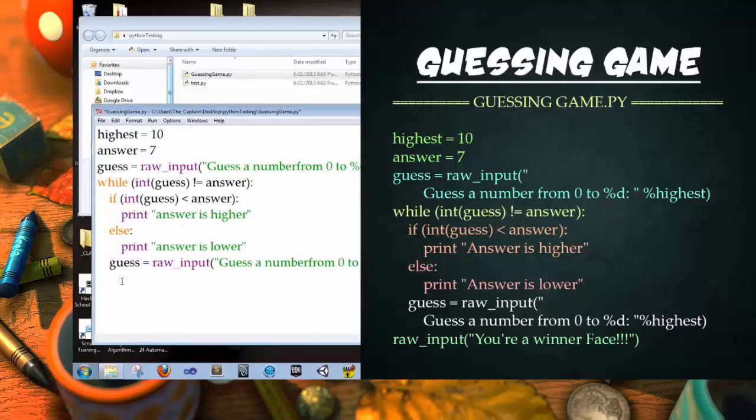And finally, if they've exited the loop, then we're going to type in raw underscore input, open parentheses, quotation, you are a winner, face, exclamation points, close quotations, and close parentheses. And this is merely to stop our program at the very end, so it doesn't just exit and we don't know what happened. Perfect. Save it.